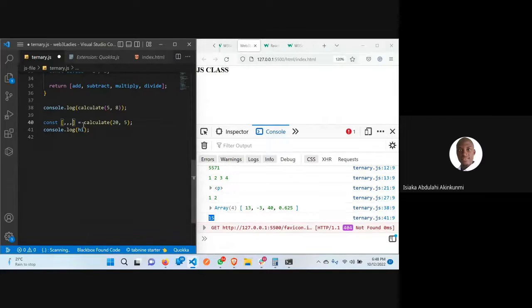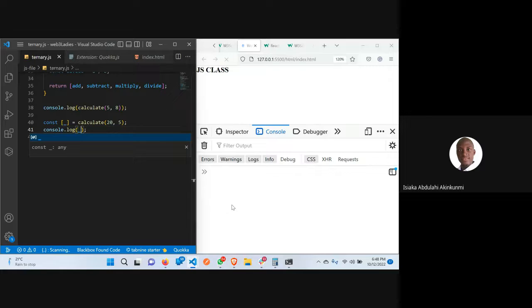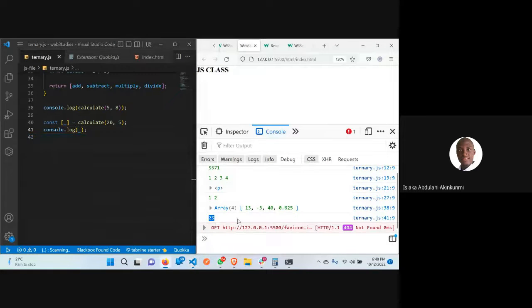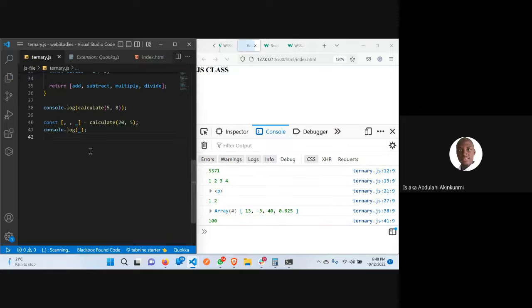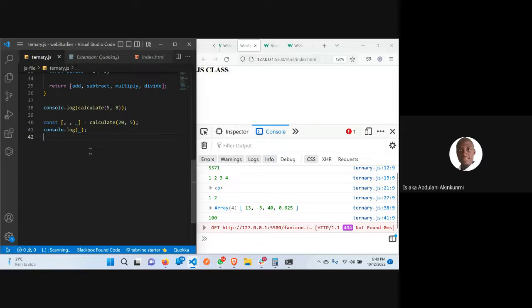But if you still want to use it, you can use something like this, and it also works. I can also log this, and it will give me addition. So if I want to go to the third one, I can do 1, 2. Then I know that the next one is multiply. So if I use this now, it's going to multiply. Do we get it?